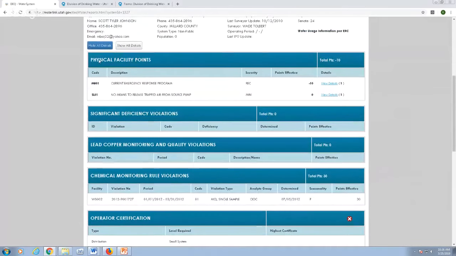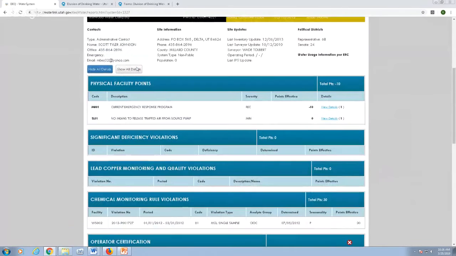The first thing that you see is the physical facility points, which is anything that's found during an inspection, a sanitary survey, a level 2 assessment, an emergency, anything that needs to be actually fixed in the water system infrastructure. It'll show up here. So where do you see the SIG for significant deficiency?